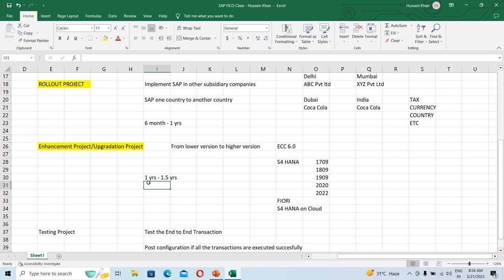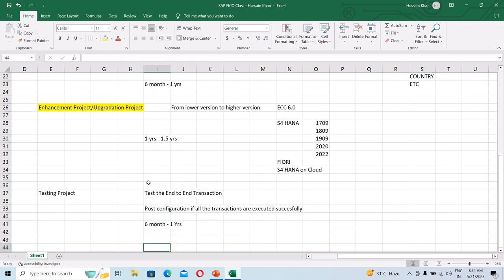Last and finally, the project which we have is the testing project. Testing project is basically once the implementation is done, once all the activities are performed, once all the custom and standard T codes have been configured, a consultant would test the end-to-end transaction of a particular T code.